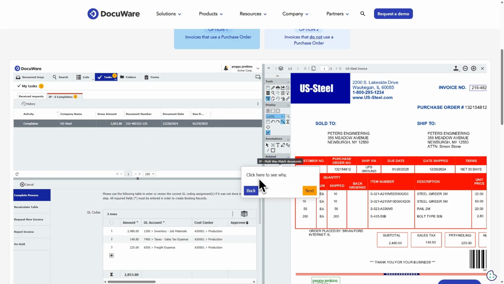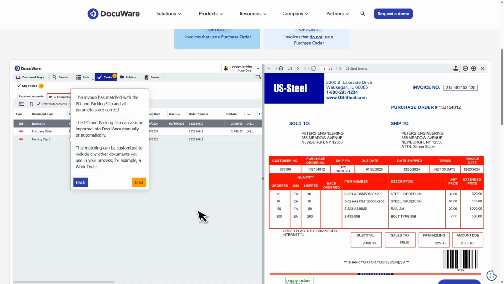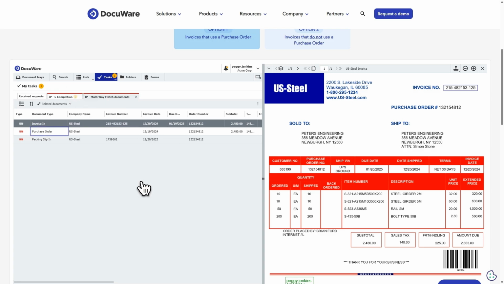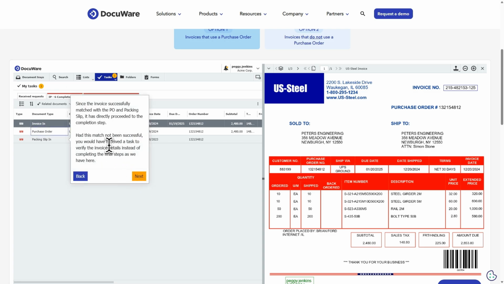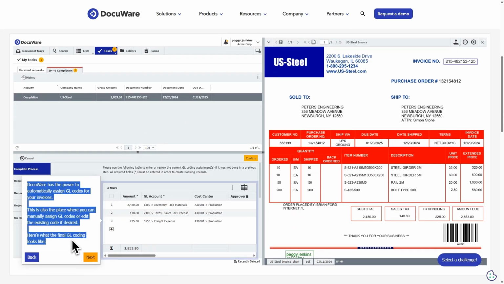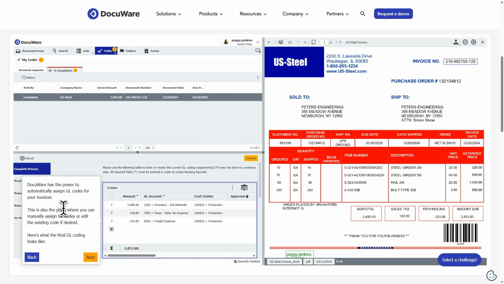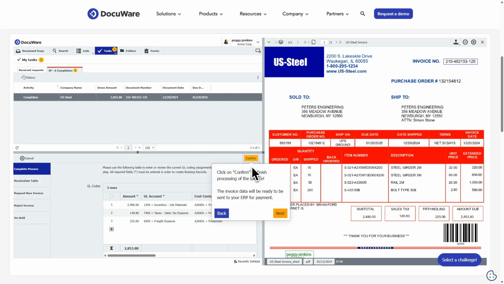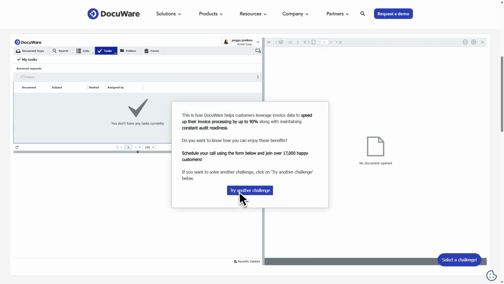Once stored, the document moves through an automated workflow. For instance, an invoice can be matched with a purchase order and packing slip. If all the details match correctly, the process continues automatically without requiring manual input. Another helpful feature is the automatic assignment of general ledger codes. This simplifies accounting processes and ensures that financial data is accurate. Once everything is completed, the document is ready to be integrated into your ERP system for payment processing. This entire workflow demonstrates how Docuware simplifies complex processes and improves efficiency.